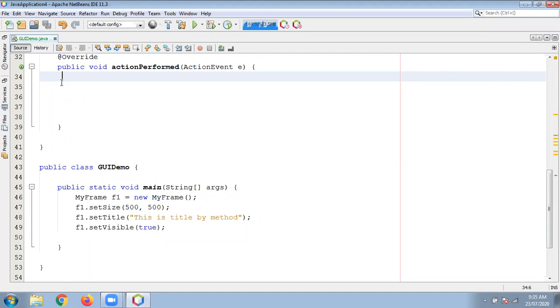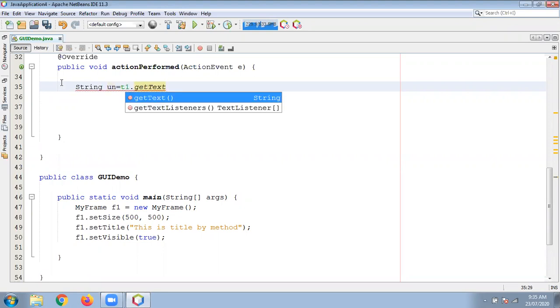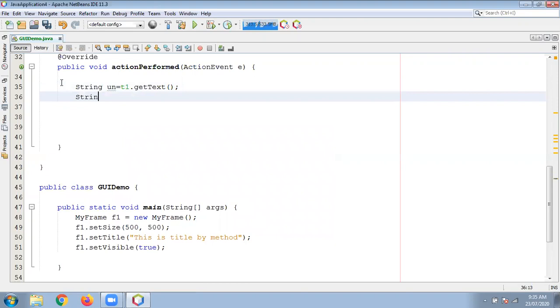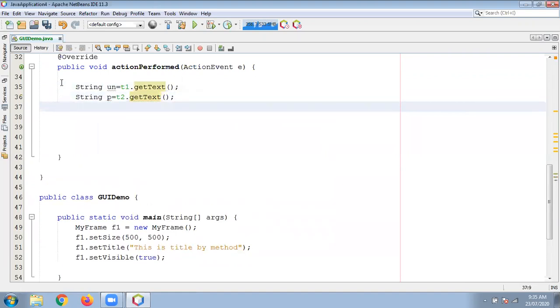So simply write down your logic, whatever the logic. For example, I'm going to read the username here. String un equals T1.getText, meaning get the content of the first text box. Then again write String p equals T2.getText, get the content of the second text box. Now I want to check whether the user entered a proper valid username and password.